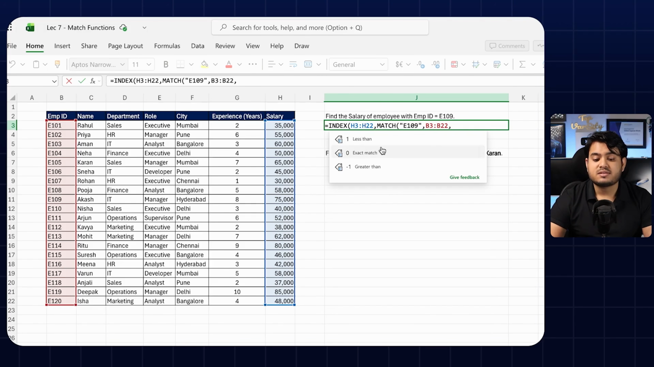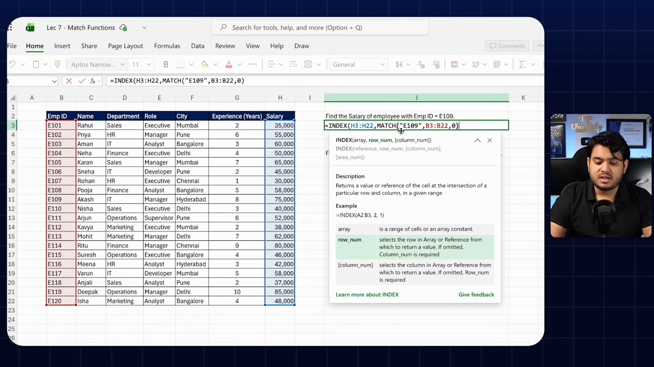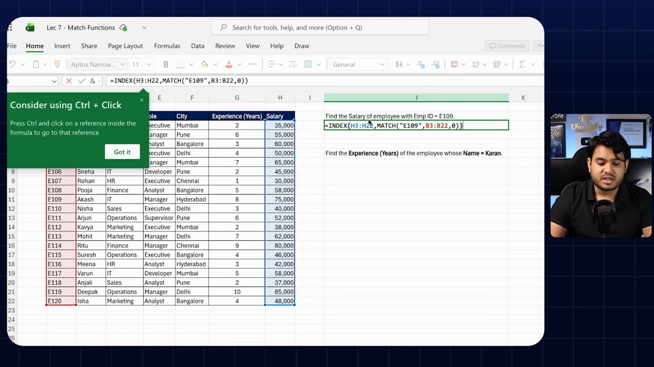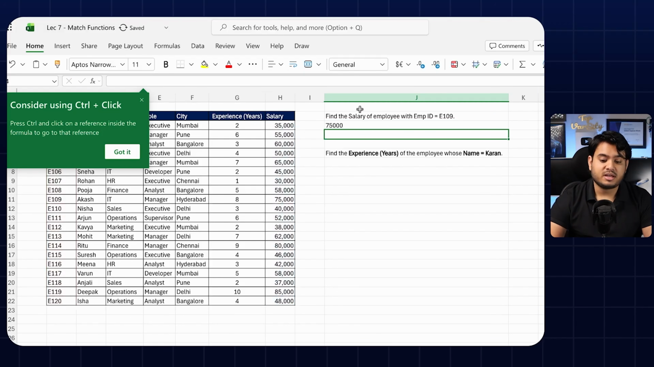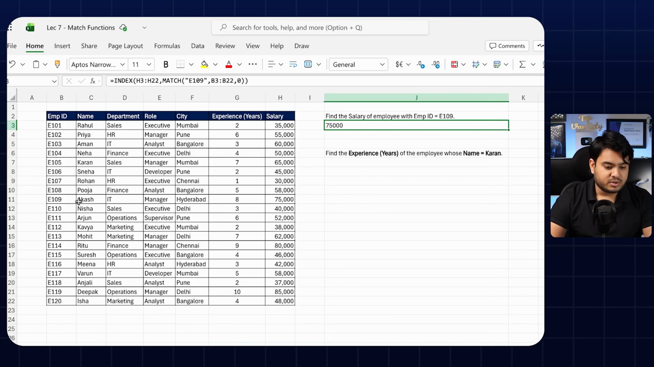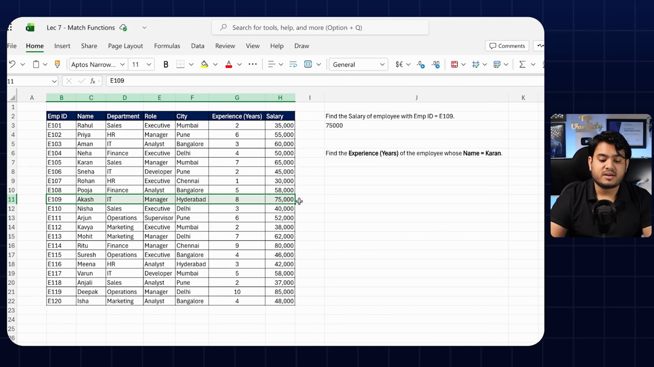And the last thing is exact match. Okay, bracket complete. You can see this bracket is for the MATCH function. I'll give one more bracket, which is for the INDEX function, and then I'm clicking enter. So you can see the answer is 75,000. Now let's find employee ID 109, and the salary is 75,000.